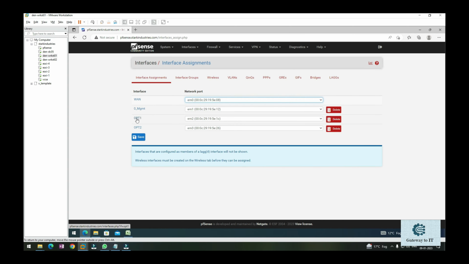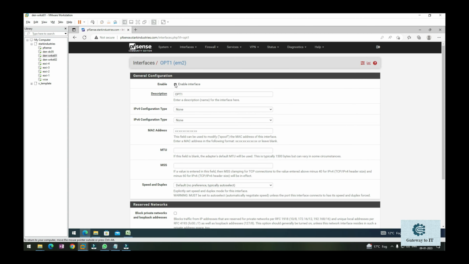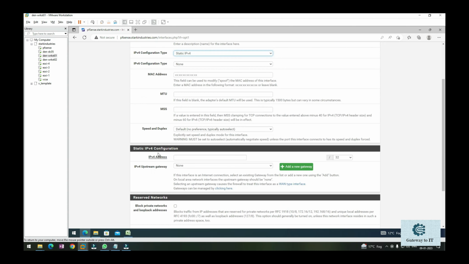The opt1 is the network adapter that belongs to the 10.1.1.x subnet. So I'm clicking on OK. I'm enabling this interface and providing it the appropriate name, storage, let me give it the short name strg. Now I set the IPv4 configuration type to static IPv4. Let's keep the rest of the settings on default.